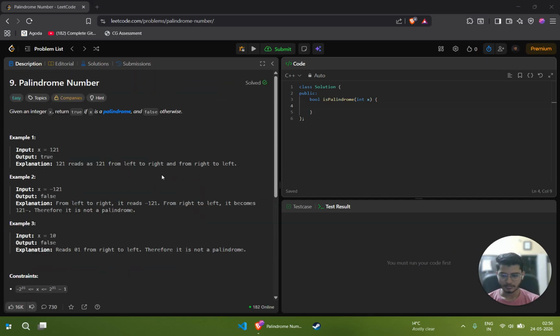Let's look at the problem statement. Here we are given an integer x, and we return true if x is a palindrome and false otherwise. So first of all, let us understand what a palindrome is. A palindrome can be a word, phrase, or number. If reading it forward or backward is the same, then it is a palindrome.